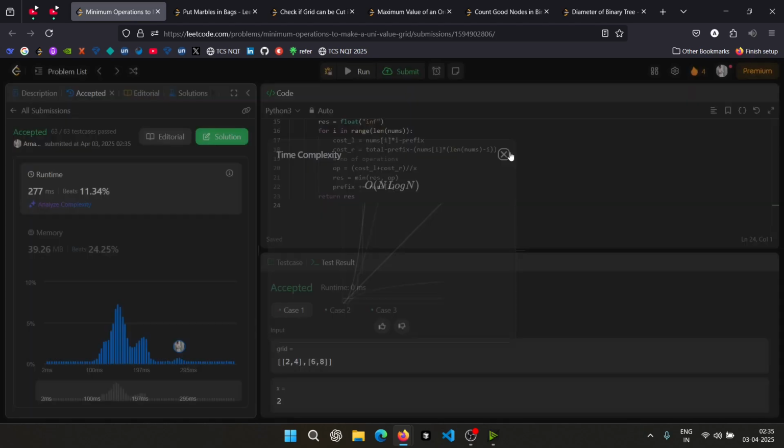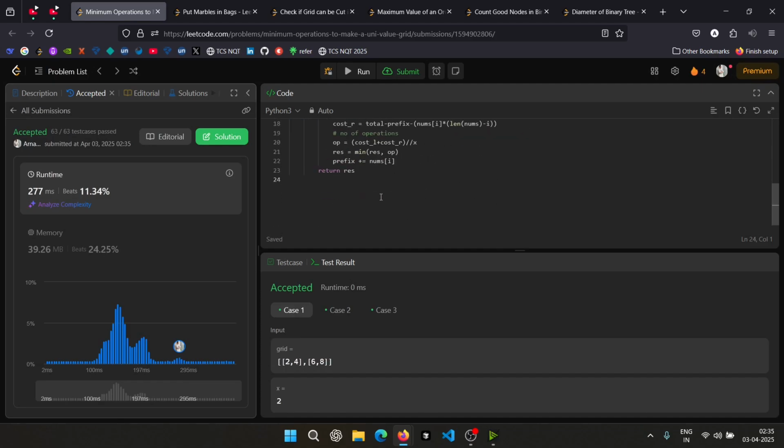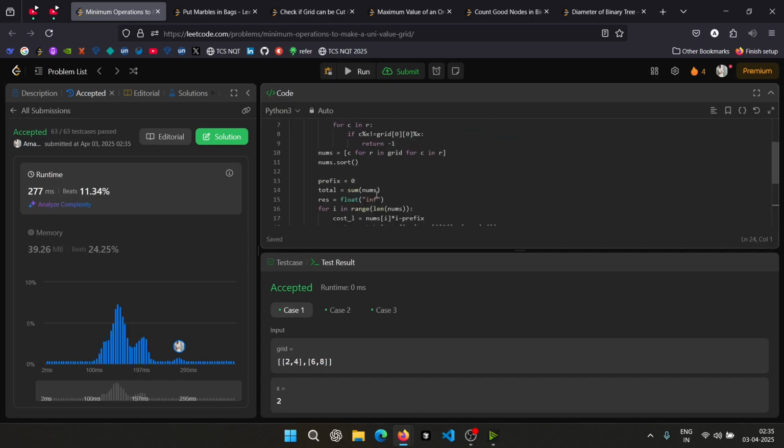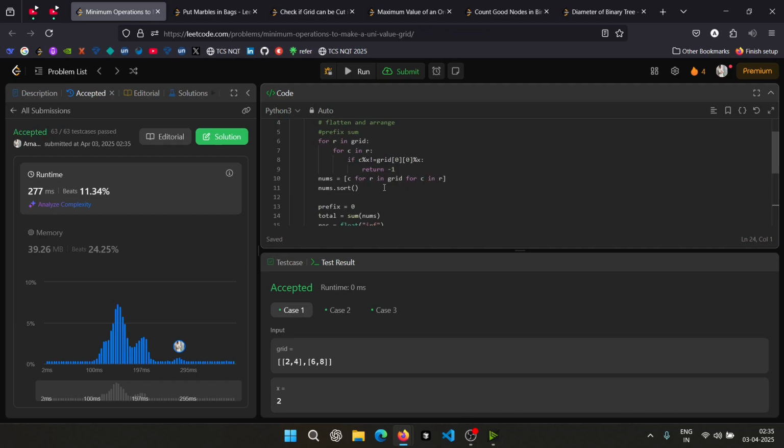So basically, this is all about the most efficient code. So this is all about the code, and I will be back with another Leetcode problem next day. So this is all about the solution.